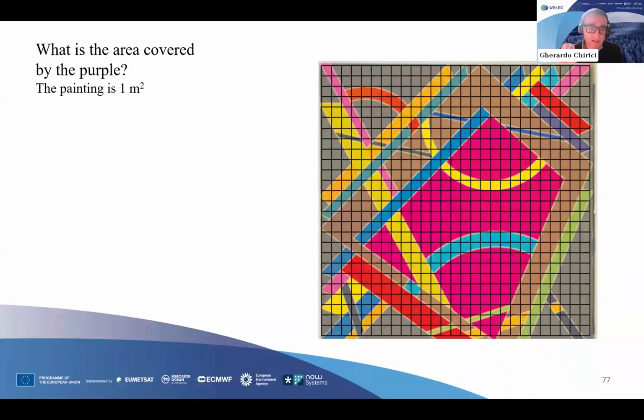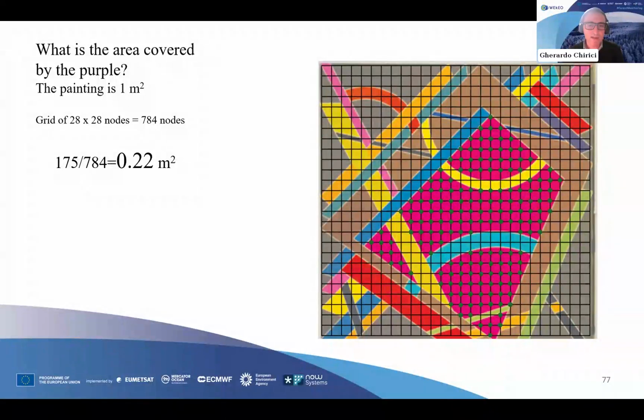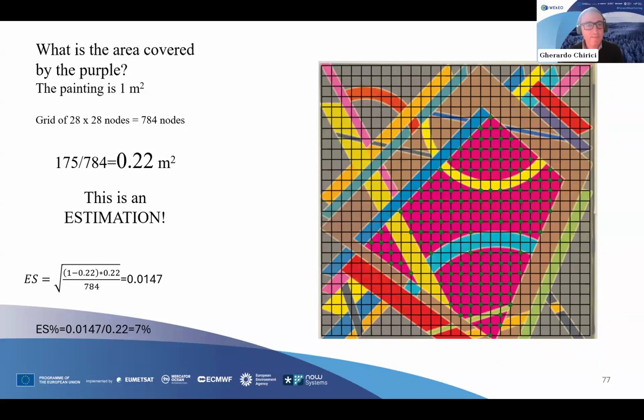This is a way of extracting a random sample. It's a systematic random sampling. We then count the number of plots falling in the purple, and from that we arrive at this ratio. This is the Horvitz-Thompson estimation of the purple area. But what we can do with the Horvitz-Thompson estimator is also calculate the standard error of the estimation.